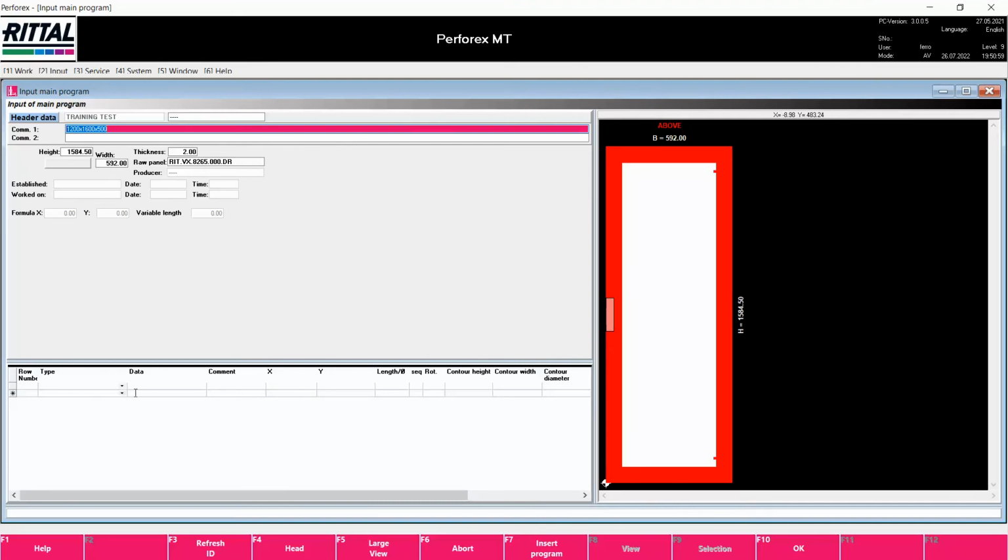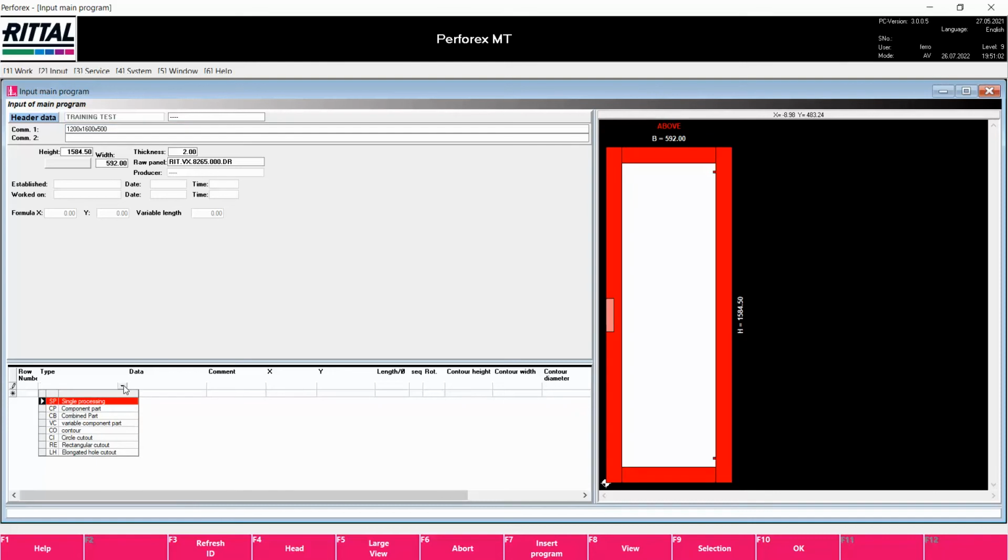All I have to do now is add things at the bottom. So I click on the drop down at the bottom. I have an SP, single processing. That is a drill or a tap. I have CP, component part. That would be something like a transformer or something that's just going to take drilling or tapping, but it's going to show you the footprint. A CB is a combined part. That would be similar to a component part, giving you the footprint and drilling and tapping, but it also adds in milling. A variable component part would be used for DIN rail or wire trays.